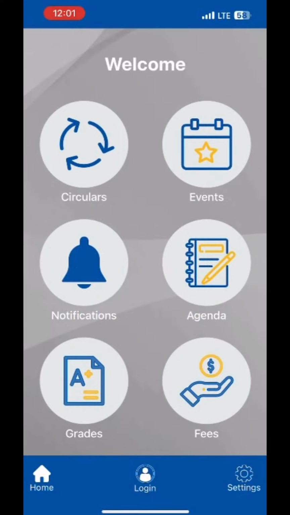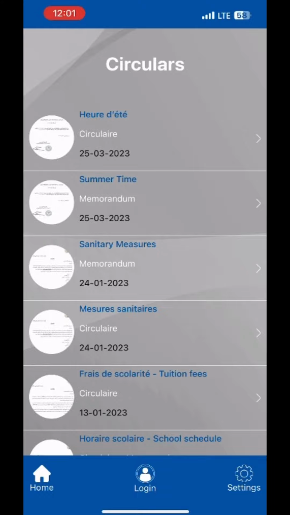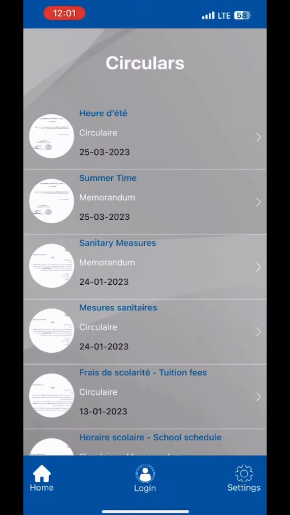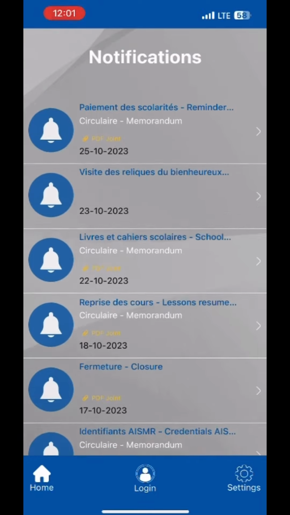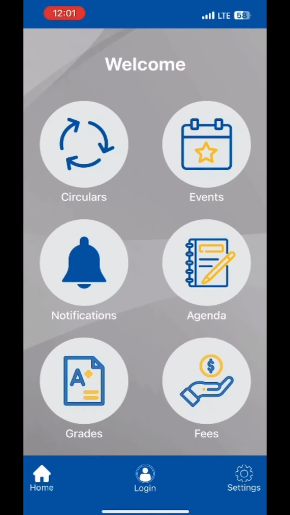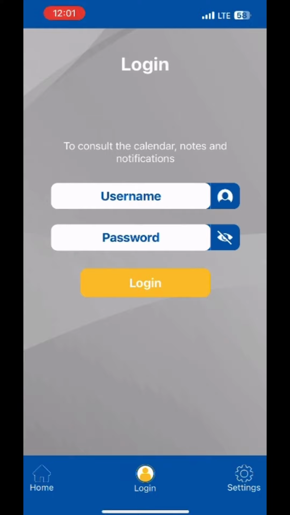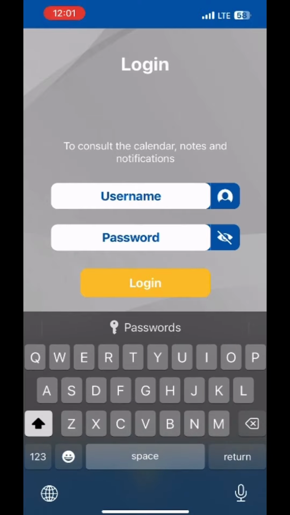On the home page, you can easily navigate through the circulars and through the notifications as well. To consult the grades and the fees, you need to log in using the username and the password given by the school.